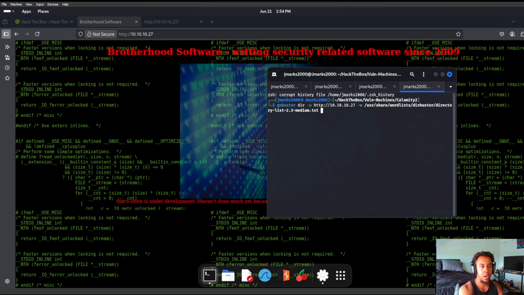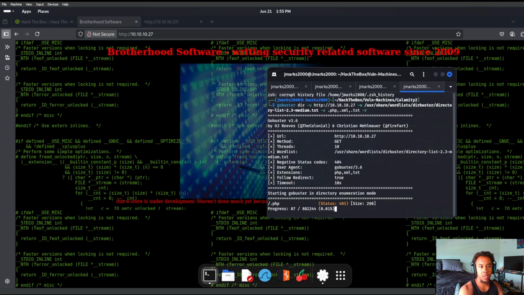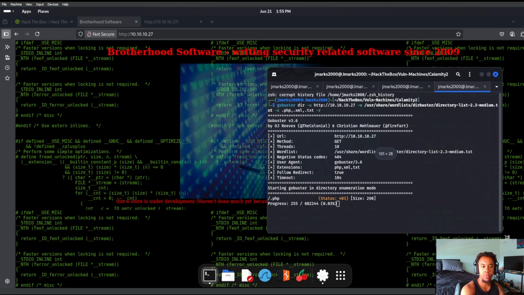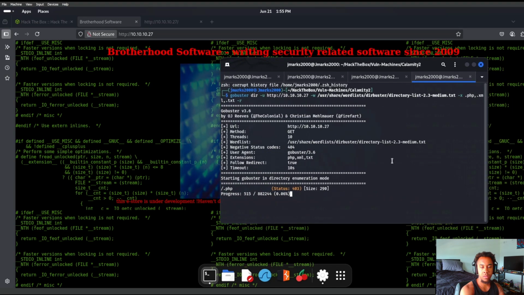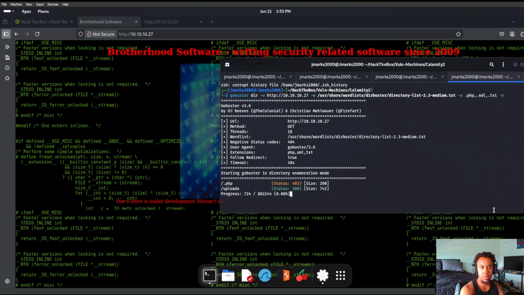And also to add on to the command, we can specify for it to look out for any PHP, maybe XML, and maybe text files, with -x. So let's just run that and see what we get. Alright, cool. Right off the bat, we get an uploads directory, and we also get an admin.php. So two directories that are definitely interesting that we could look at.